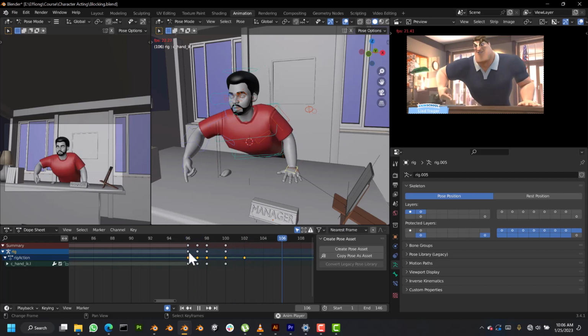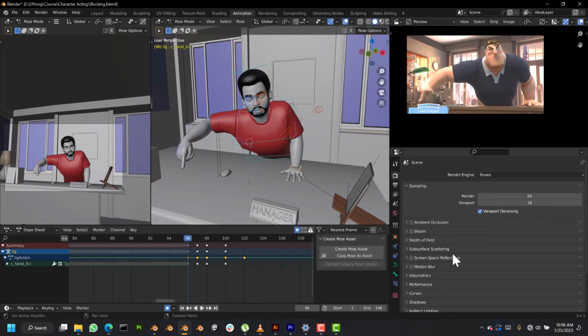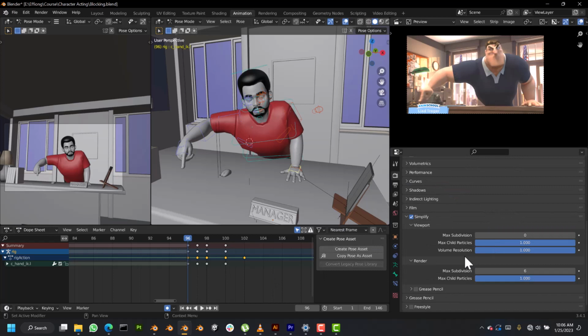So the reason why it's lagging, its Blender is becoming heavy. I think my simplify is not turned on. I think, yeah, it's turned on. So I've actually reduced this, just remove anything that would make the scene too heavy.